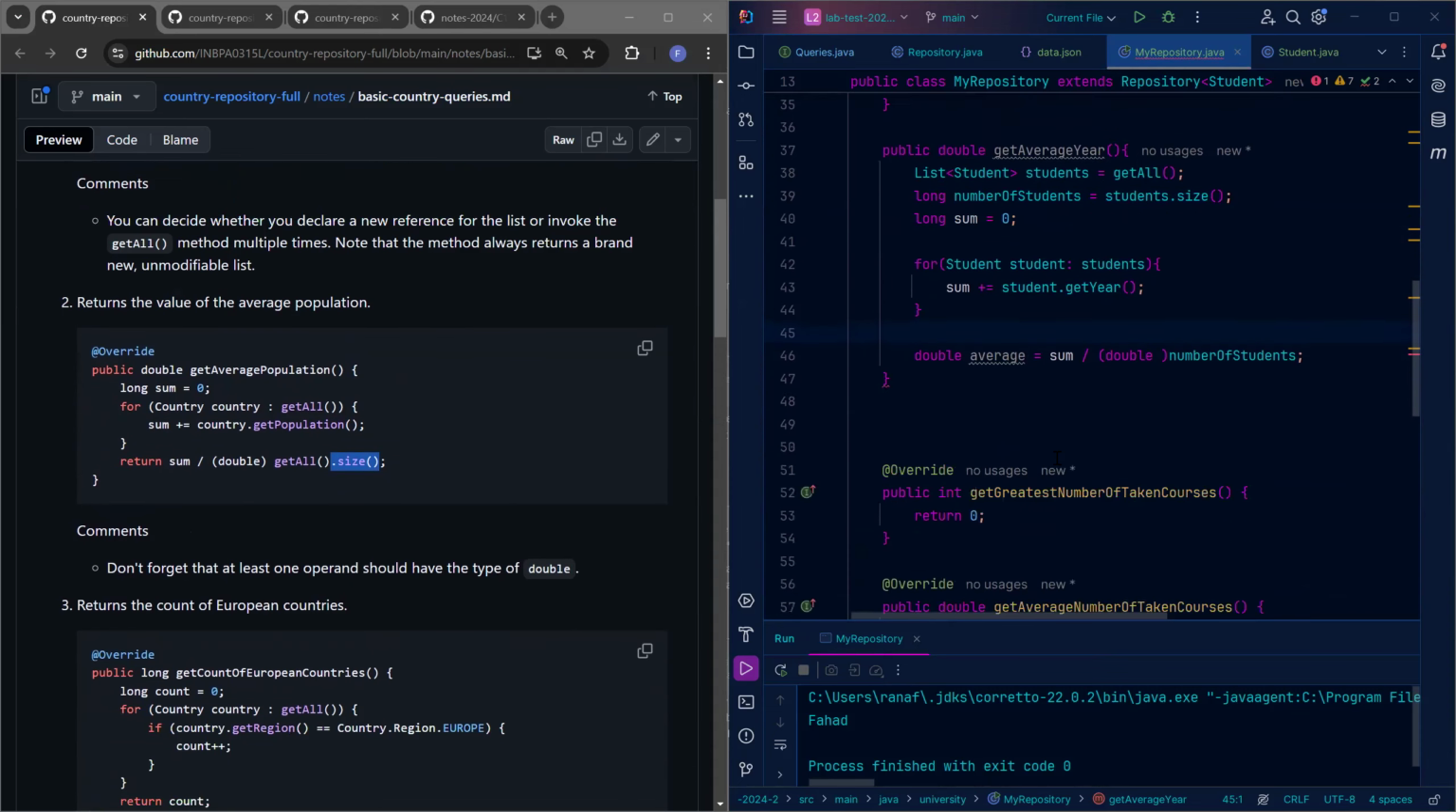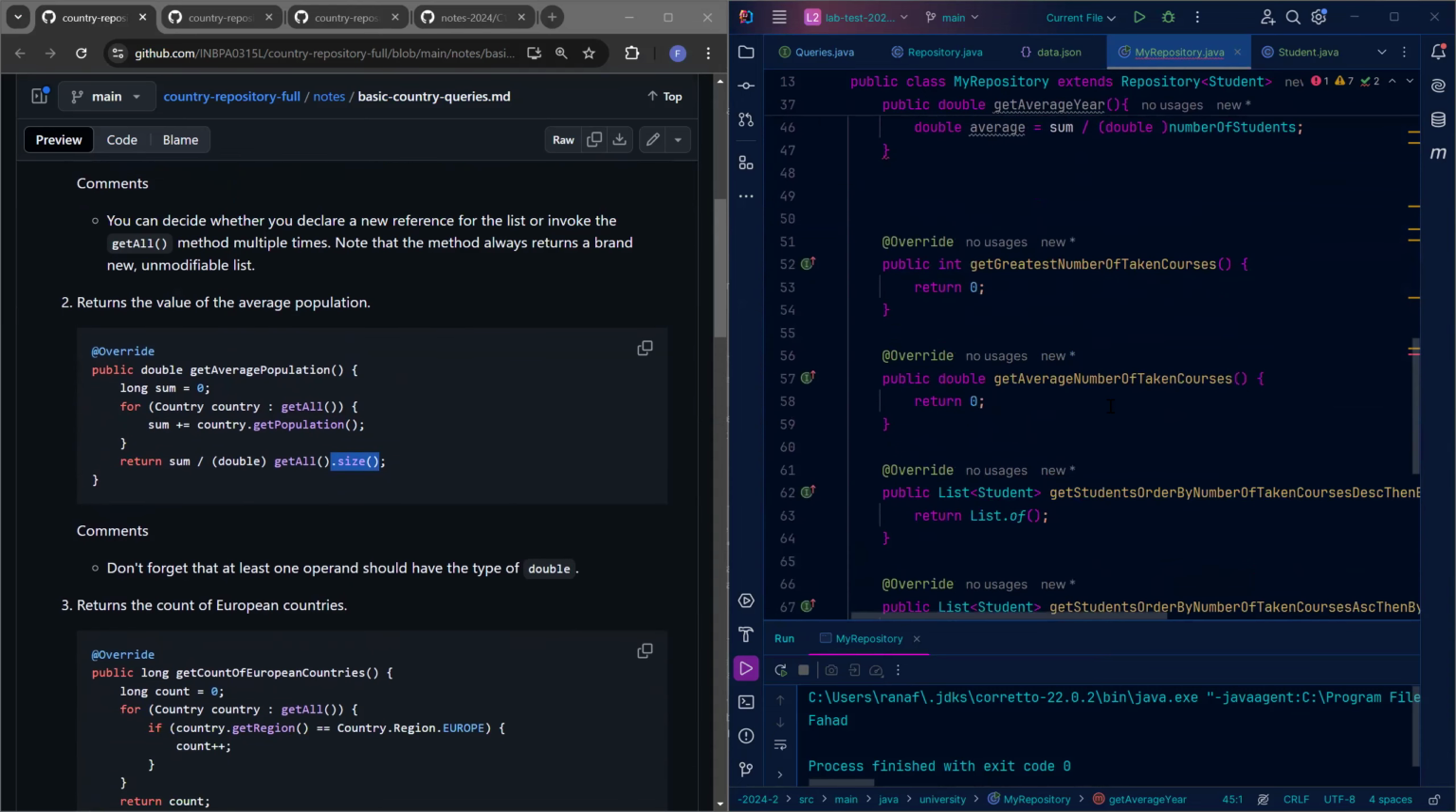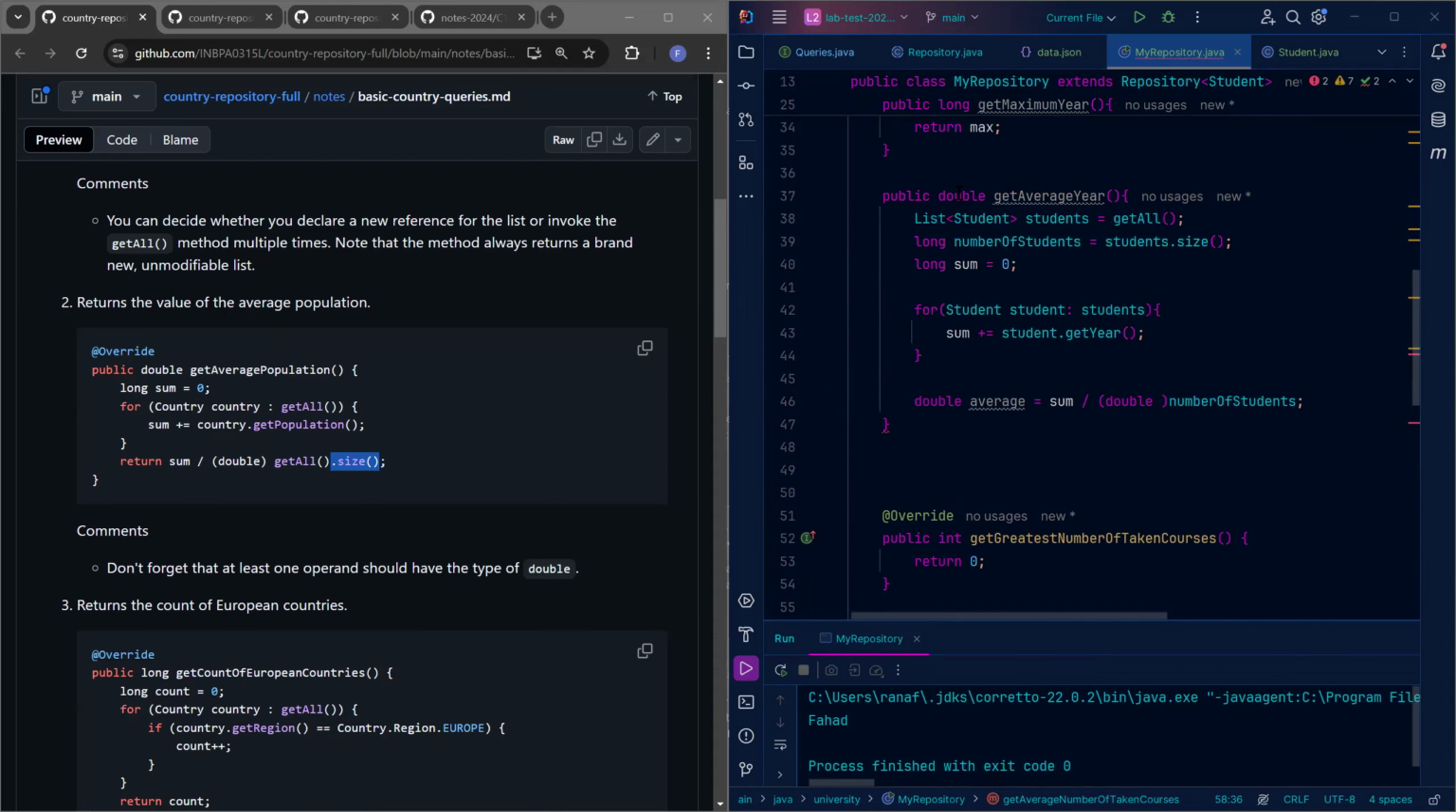So let's make things interesting. We have this get average number of taken courses. So it means per student, each student takes a number of courses, and we have to take the average of the taken courses. So for this, first we have to figure out taken courses per student. As you can see, the return type is double. We have to return a double.